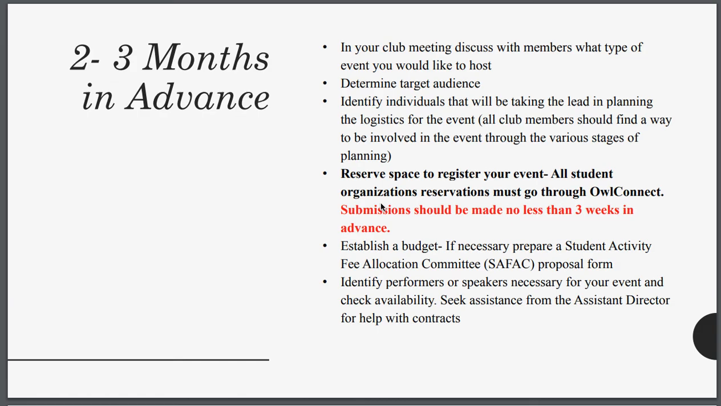Then from there, you want to establish a budget. So how much do you need? Why do you need it? What are the different aspects of your budget? Is it a performer? Is it a space? Is it police, supplies, decorations? What do you need money for?